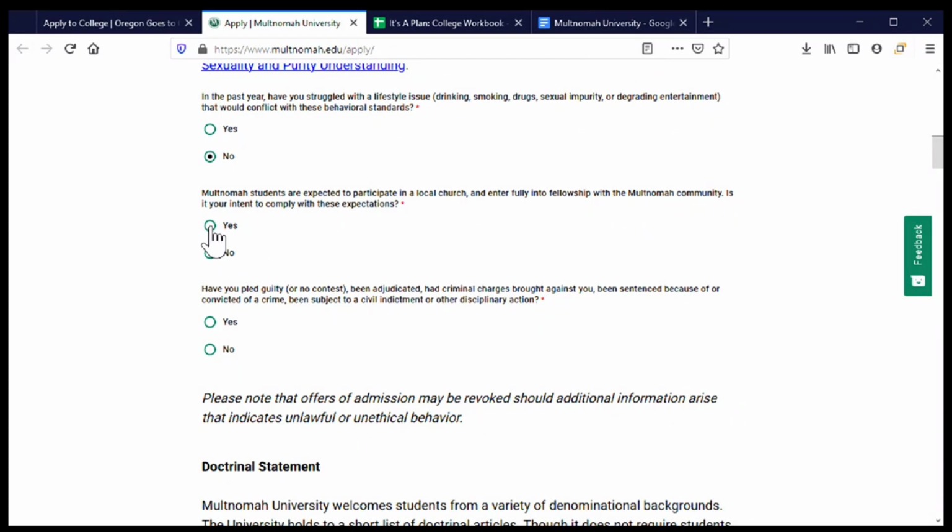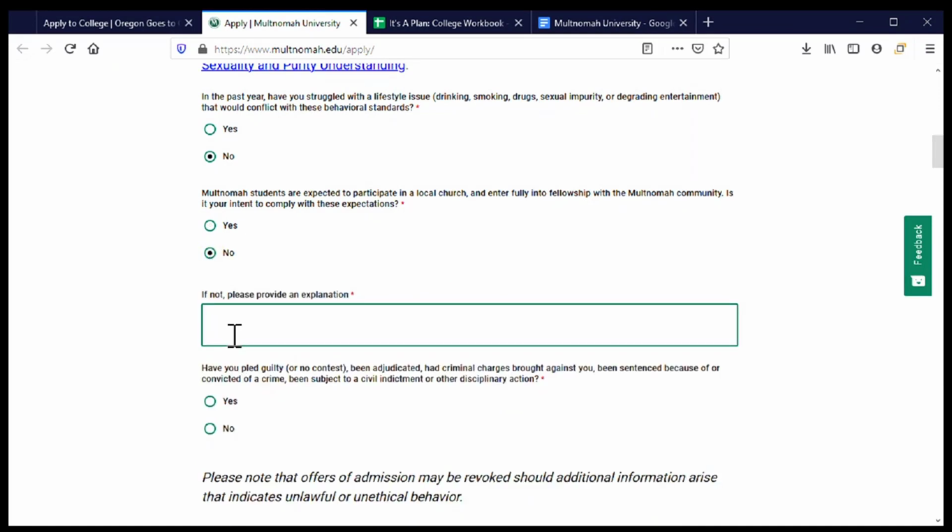So the first here is about an expectation to participate in a local church, and they're asking if that's something that you intend to do. So if you say yes, you have no additional questions. If you say no, you'll need to, again, provide an explanation.